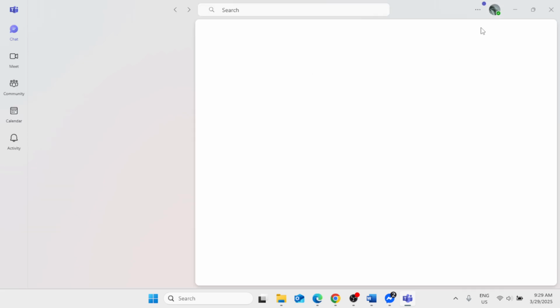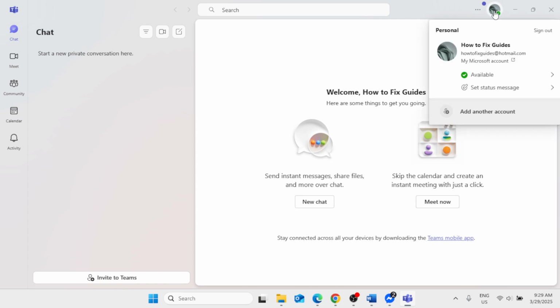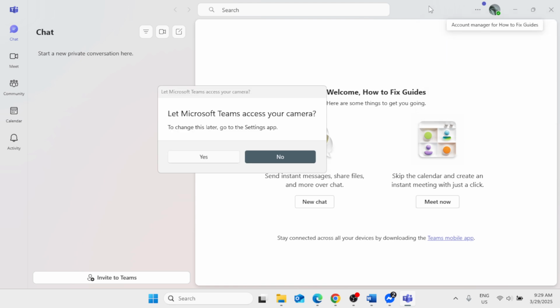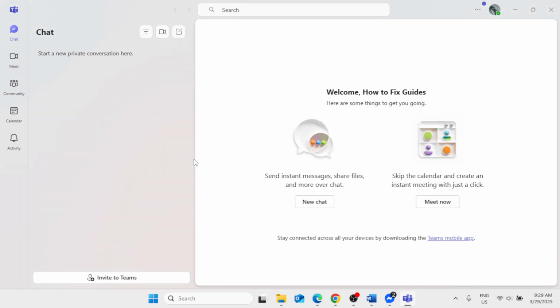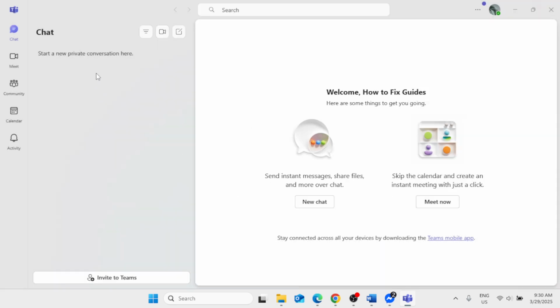But if you are not yet signed in to your Microsoft Teams account, just simply click on this icon and then you have to click on sign in. But in your case, if you have downloaded Microsoft Teams on your Windows, you will have the option to sign in first. And then you have to sign in with your account, or your Microsoft account, or your email, or your Hotmail, and then sign in to your Microsoft Teams account.